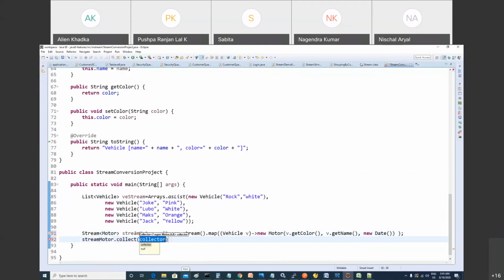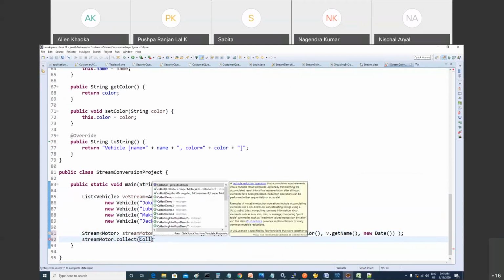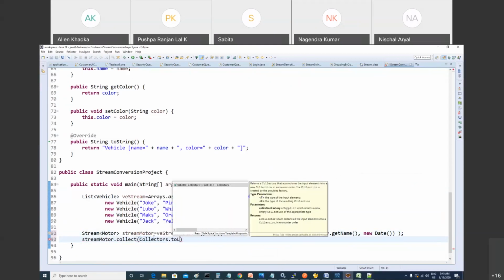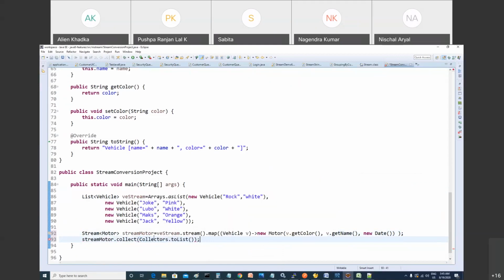You say, hey stream, I want to collect it. And here you can use Collectors dot toList. This is most commonly used. So eventually what you will get? A list of motor. Are you guys able to understand what I'm saying? You got the list of motor.